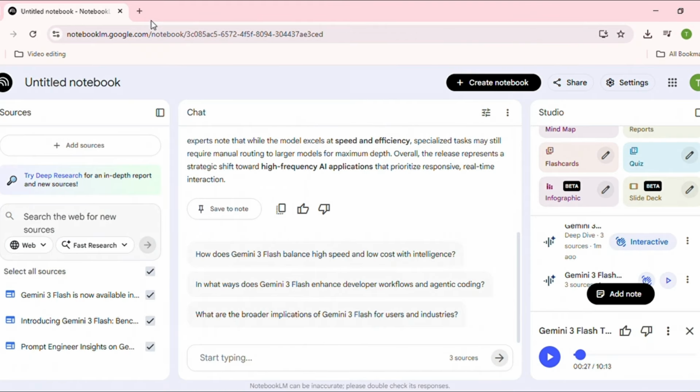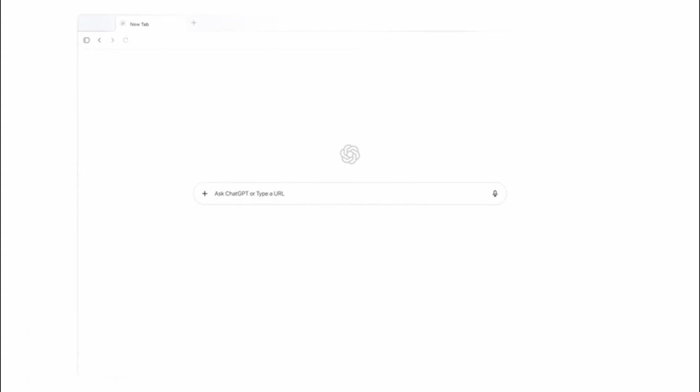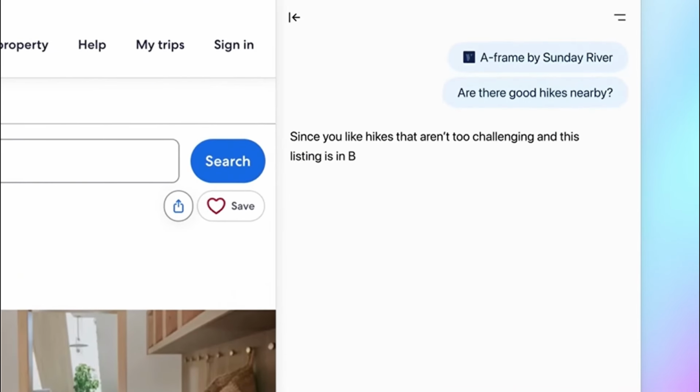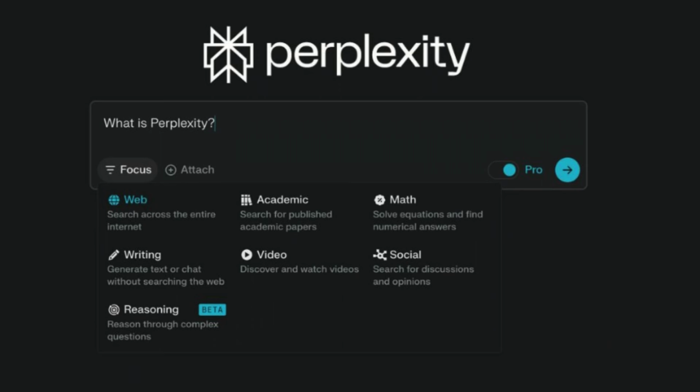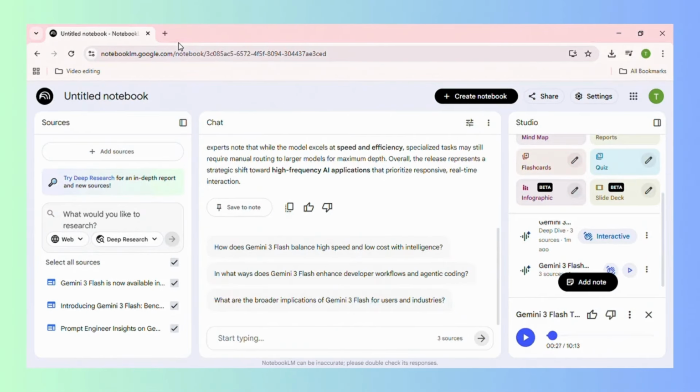This feature launched on November 13th, 2025, and it completely changes how research works. Here's the difference. ChatGPT gives you answers. Perplexity gives you summaries. But NotebookLM? It gives you a full research report, backed by 40-plus verified sources. Watch this. Click Research. Type your topic.